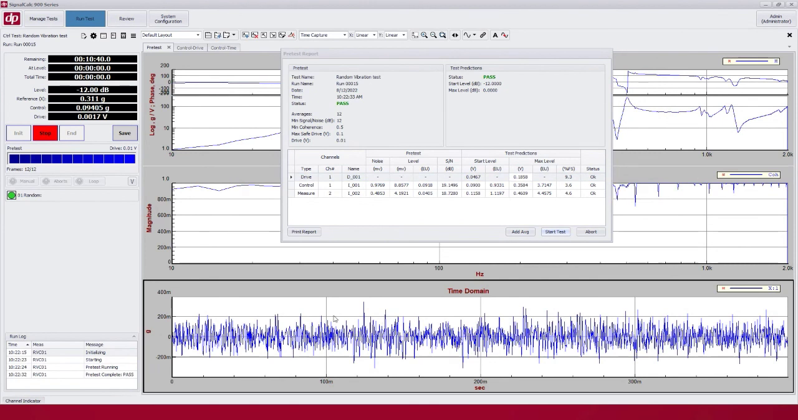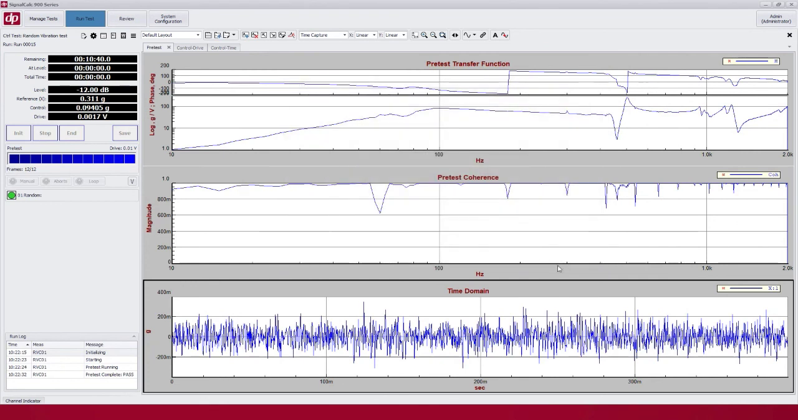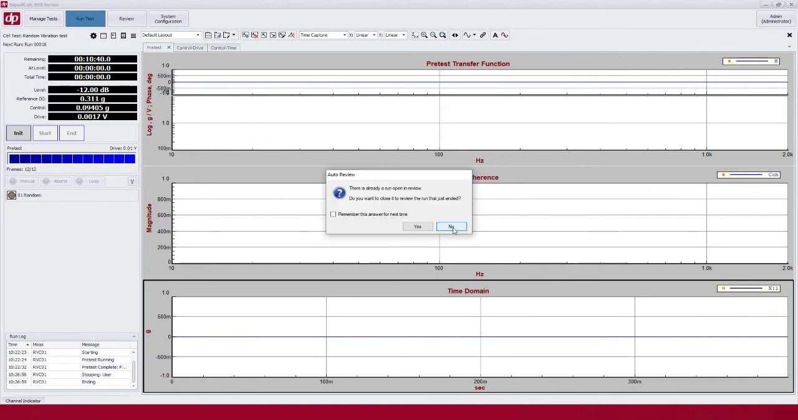Let me bring up the software here. The time window that's displayed at the bottom shows how many Gs my control accelerometer is seeing. During this pretest, my control accelerometer was seeing about 0.2, 0.3 Gs peak. The only difference in the pretest data, if I turn up the gain on the shaker all the way, let me do this. Let me turn the gain up all the way.